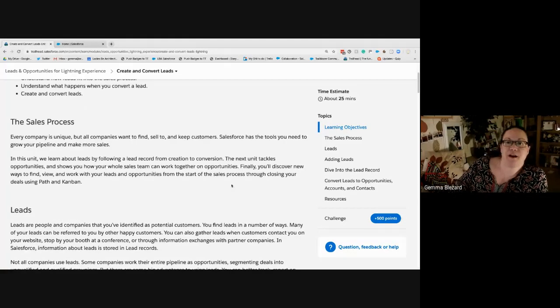So let's talk about sales processes. No two companies sell the same way, but all companies want to sell, find, and keep customers, right? And the whole point of Salesforce is having the ability to track how that works.